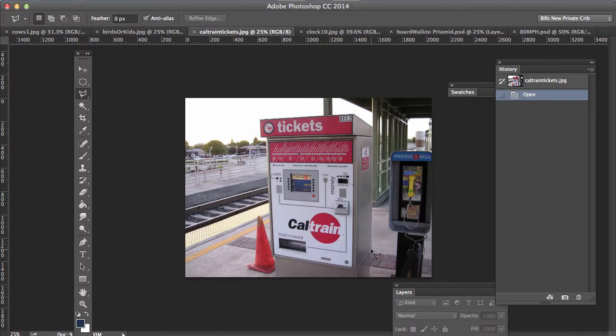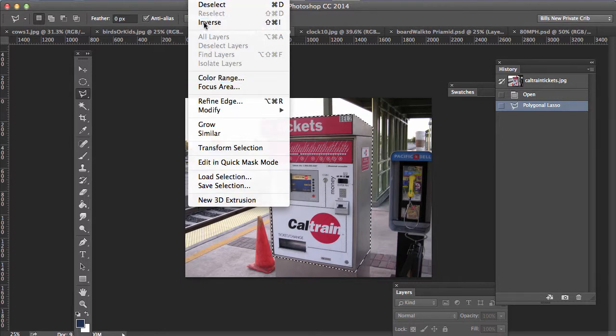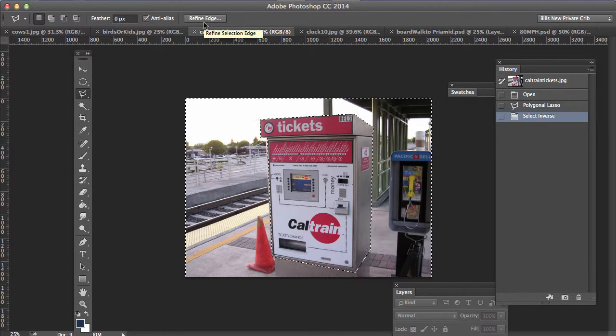Let's just get this top portion. Click, come down here. Click, go over there. Click, come up here. Click, click, and go to the point from which I started. My final click, and there is my selection. And I'm going to invert the selection just for the heck of it, and delete.